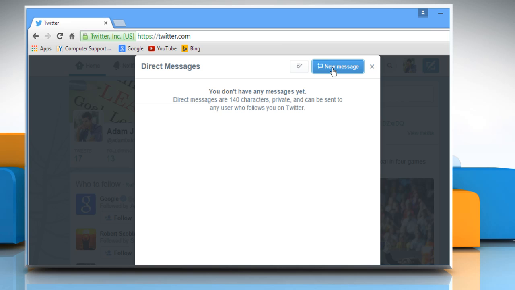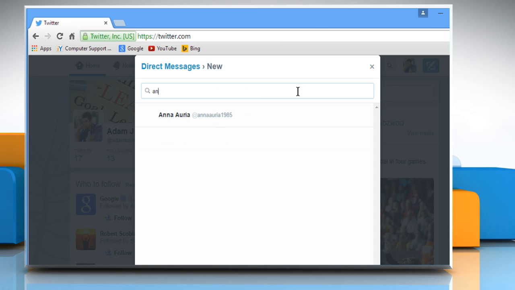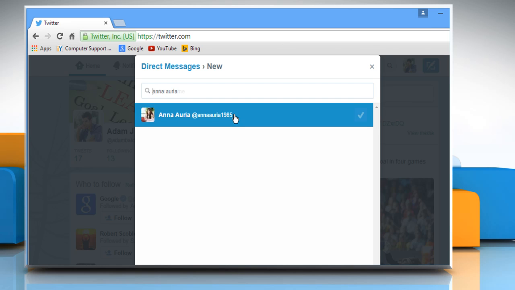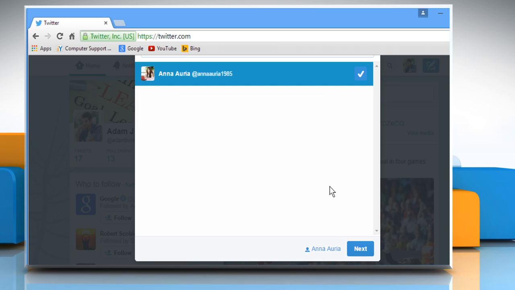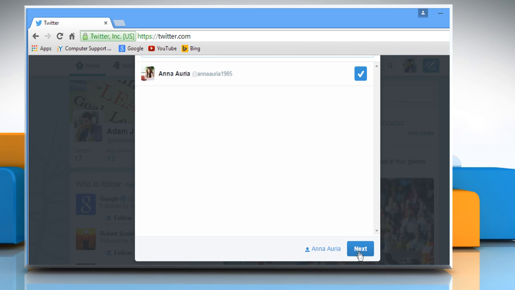Click on the New Message button. Start typing the name or username of the person you want to send a direct message to. Then, select the person you want to message from the drop-down menu. You can only send direct messages to your followers.